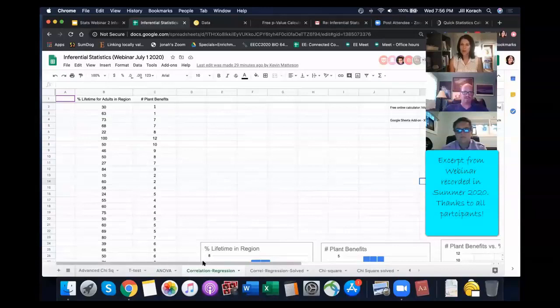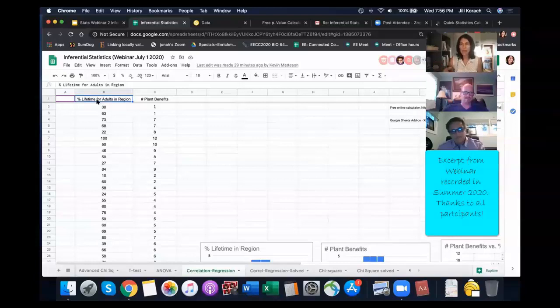So I have the data open, and let's please go to the correlation and regression tab that's here. If you have this copied already, that's great. Feel free to play along. So I have the two columns here of the lifetime for adults that lived in the region. And just FYI, average time is about 50% of their life. And the average age of the people that I spoke with was about 56 years old. So this is a mix of men and women. And there are 35 individuals that I spoke with. And then the plant benefits are listed in column C.